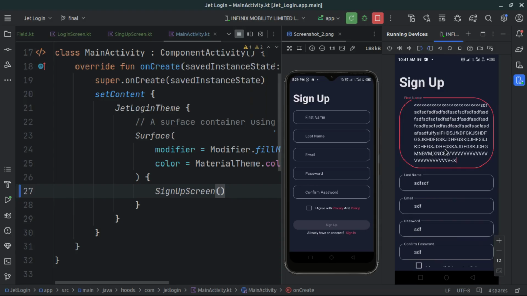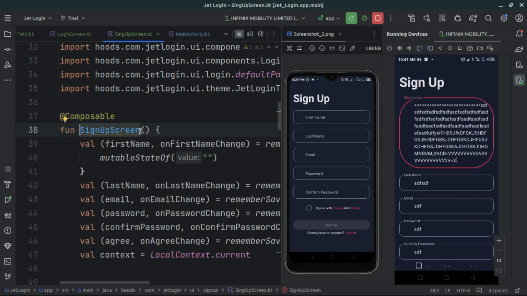So you can use a lazy column to fix this issue, but because we don't have the advantages of lazy column, so we can use a state in order to add scrollability on this particular page. And this just makes sense. And then I'm going to show you how you can add the scrollability to this page. So let's navigate back to our sign up page and see.